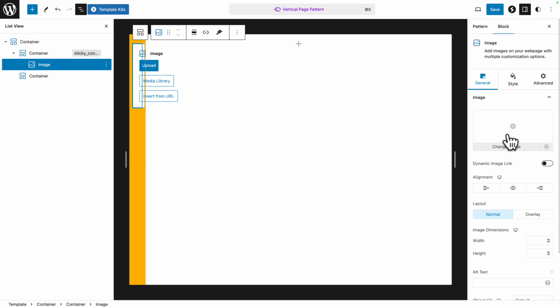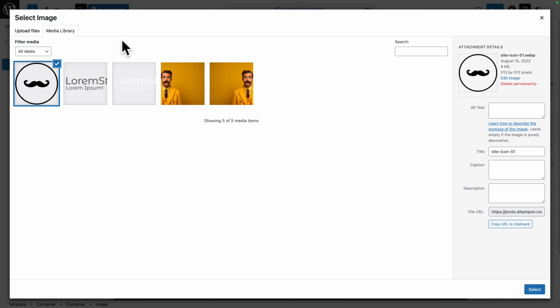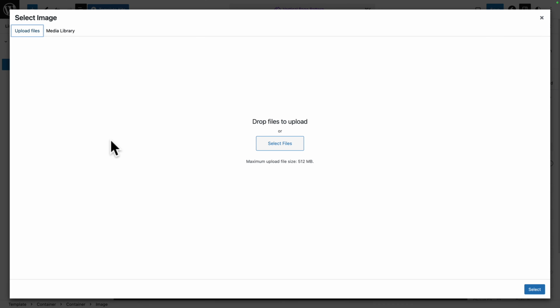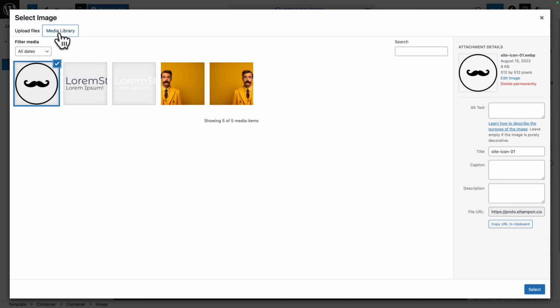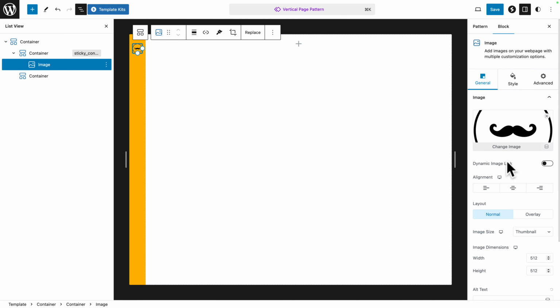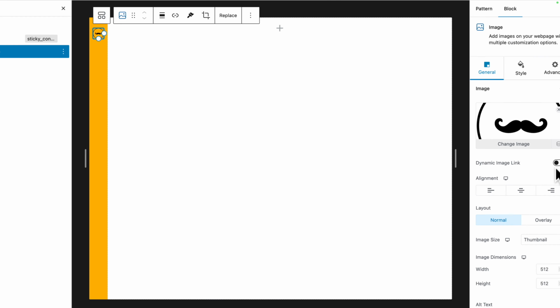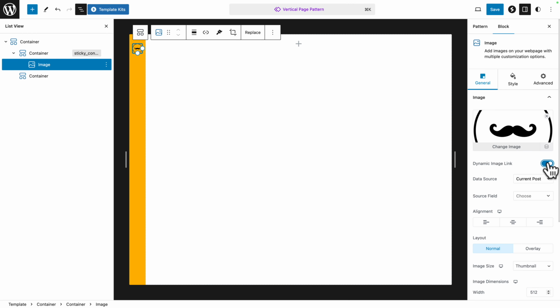And here in the side panel, you can click on Change Image. You can either upload files by dragging and dropping files straight from the desktop, or you can click on Select Files, but I've already uploaded files in the media library. So let me pick that image, click on Select, and I want to use this as my site logo, and I want this to be clickable. So here you find an option, Dynamic Image Link. So let's click on it.